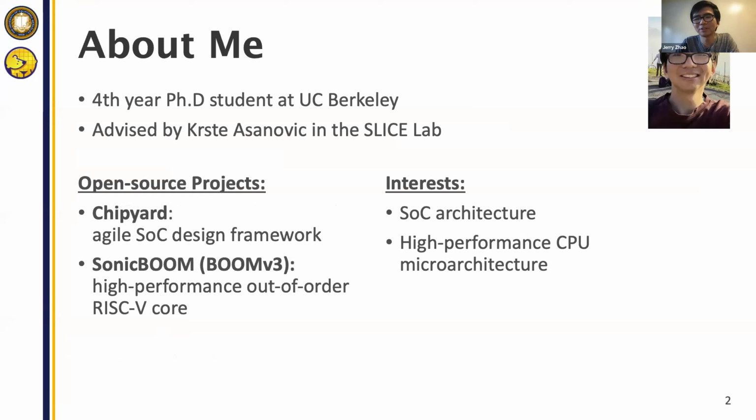I'm a fourth-year PhD student at UC Berkeley, advised by Krste Asanovic. My primary interests have been in SoC architectures and high-performance CPU microarchitectures. And over the years, I've worked on a number of Chisel projects, most notably Chipyard, an open source framework for SoC design built on Chisel generators. And I've been the developer of BOOM version 3, which is a Chisel generator for high performance, out-of-order RISC-V cores.